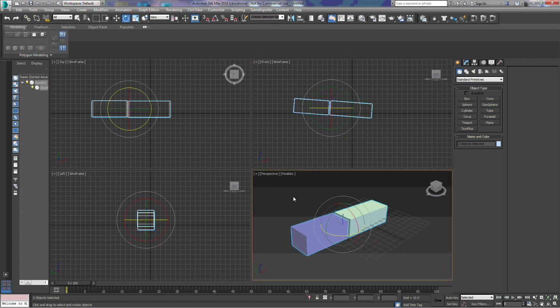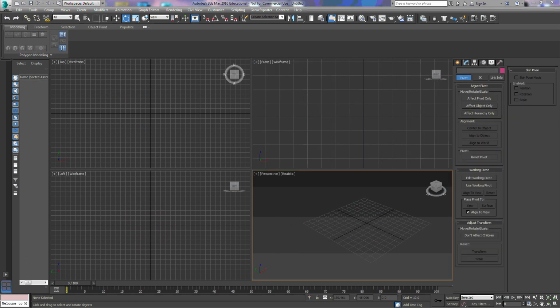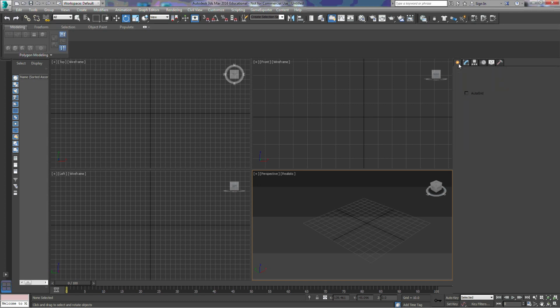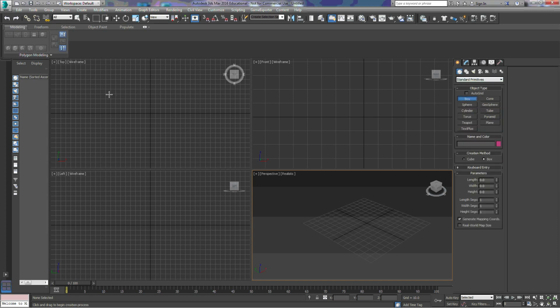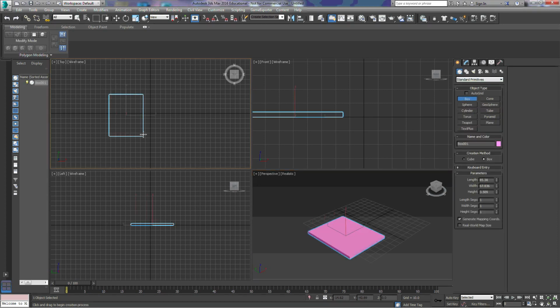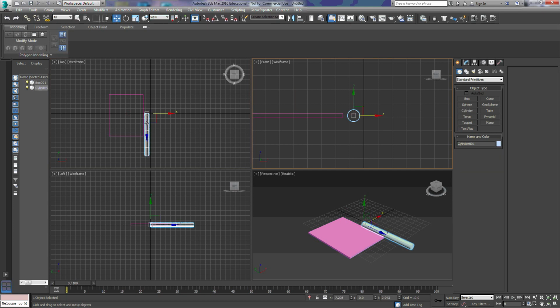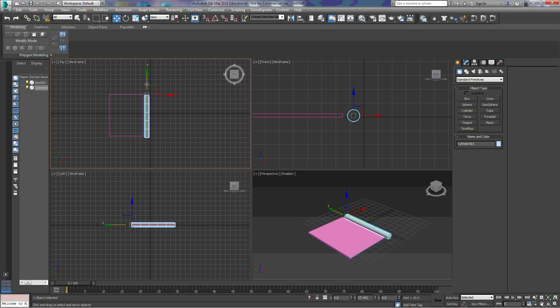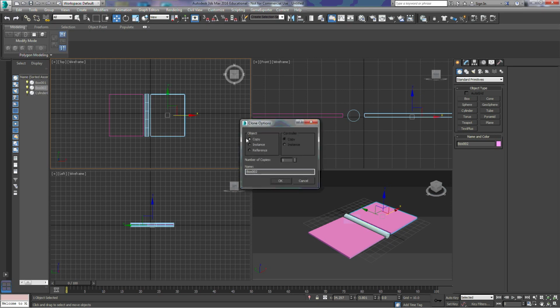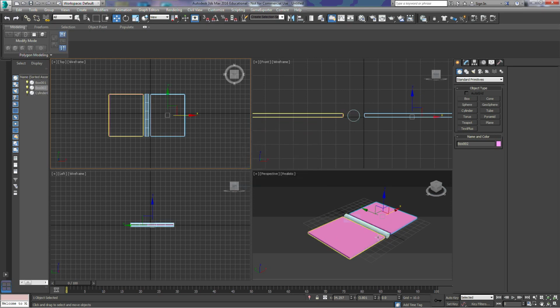Now, we're going to delete this. We're going to show this again by creating a flatter box. We're going to create a cylinder. And then we're going to make a copy of that box on the side. So essentially we've made a little hinge here.